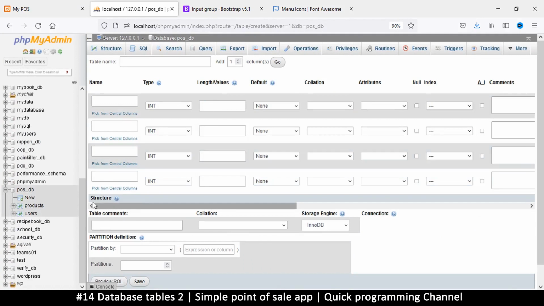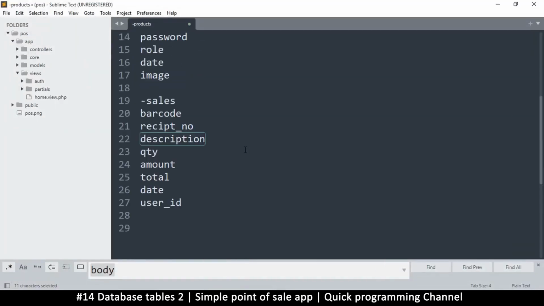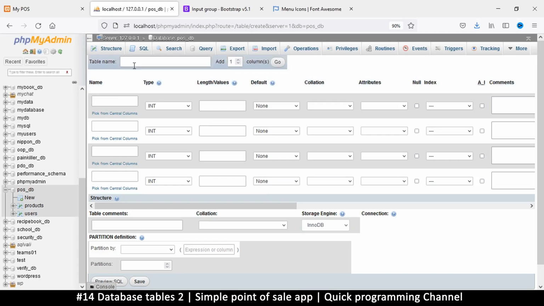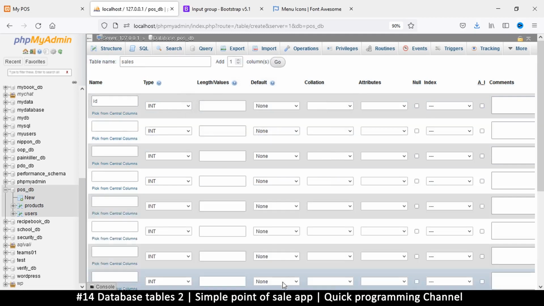Now keep in mind that we can always edit these tables. They're not fixed in time, so you can edit them if you make a mistake. So let's add the sales table as well and call it a day. So sales, of course I need an ID. Let's add a few more columns here.